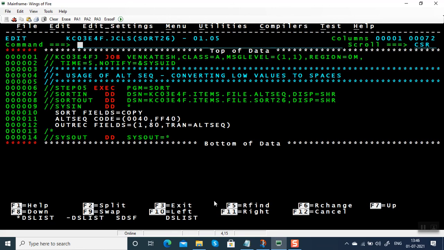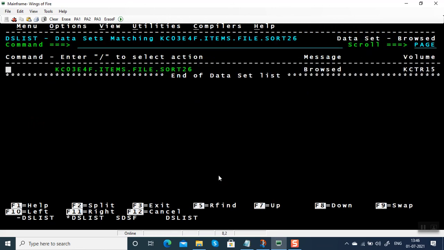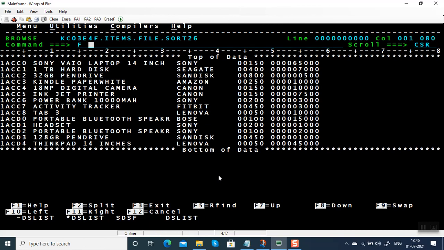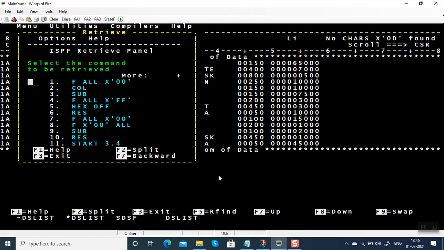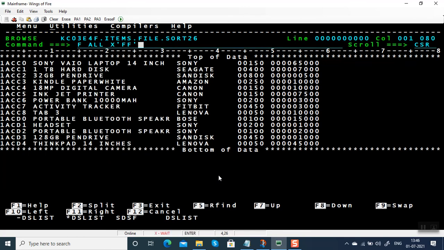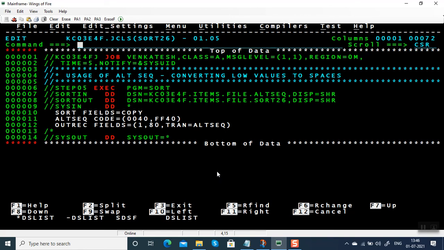Max is 0. I'm going to show the output file. This is the output file. I'm going to give columns, find all hexadecimal 00. No. I'm going to retrieve the panel. Find all FF. No. So both these 00 and FF have been converted to a space. So this is how we have to use the alternate sequence code.